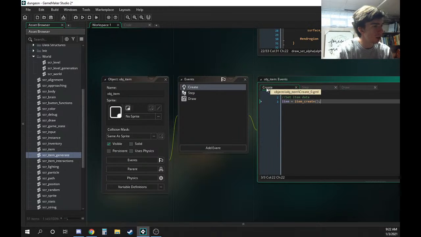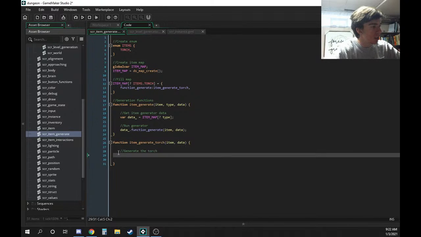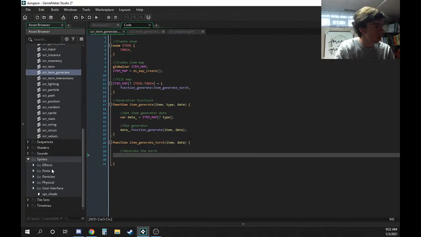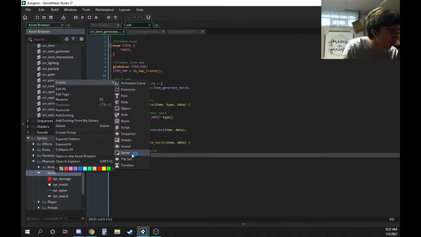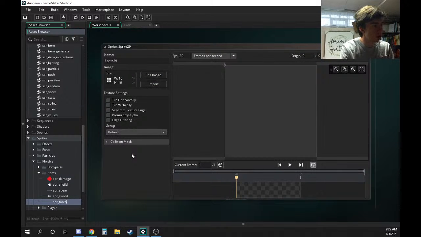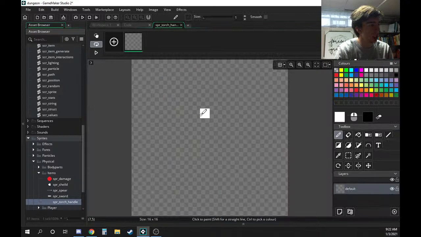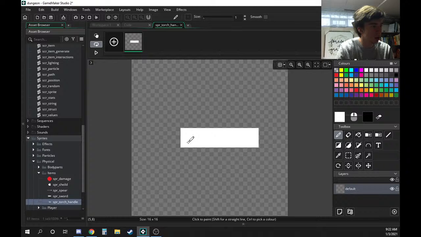Okay, now in here I want to generate the torch. So I guess we want to, let's see. Let's make like a torch handle. Let's go into item, let's see, physical items, let's say sprite torch handle. Okay. This is literally just going to be like that. Cool.